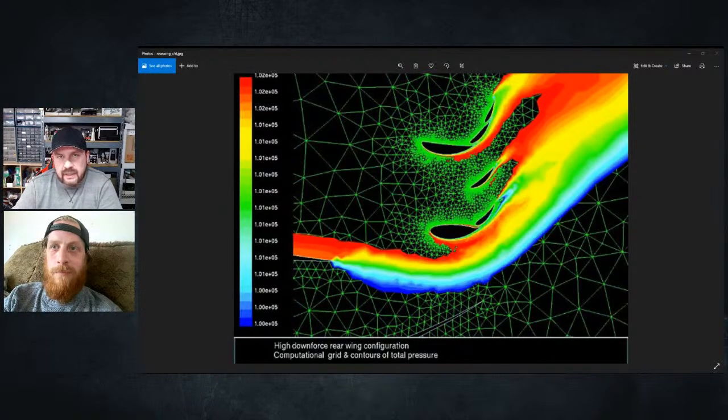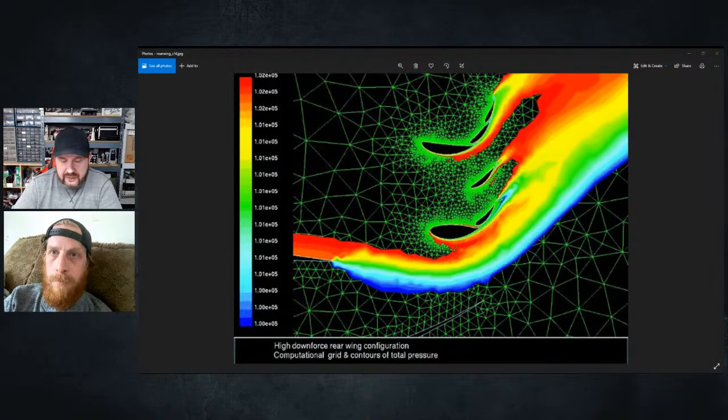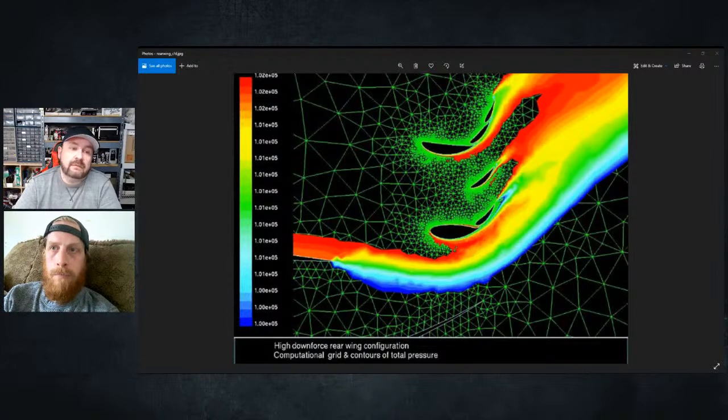The trick with Formula One wings and real wings is to actually accelerate the air under the wing to make downforce. So you get low pressure here, high pressure here. Now, disclaimer, I'm not an aerodynamicist. I just looked at lots of crazy flow pictures like this.